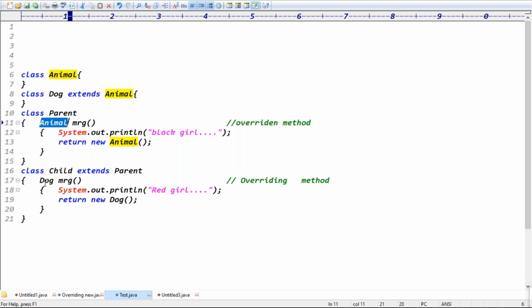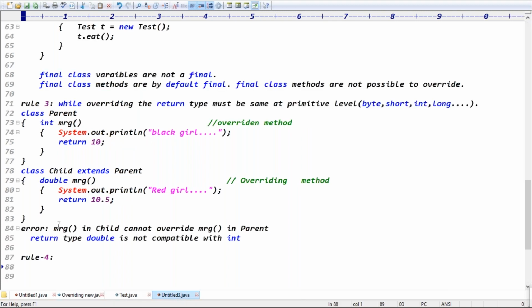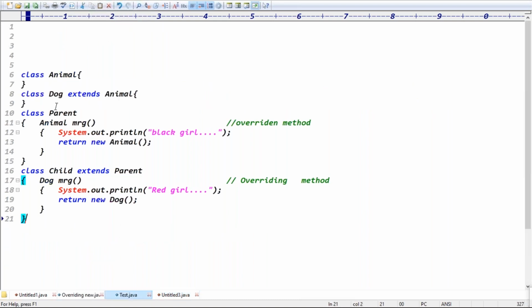Directly speaking, Dog is a child class of Animal. That's valid syntax. And the technical definition is: the overriding method return type is a subclass of the overridden method return type, right? Exactly, guys. That rule is clear now. Rule number 4. Okay, so total how many classes are there in the example? Total 4 classes are there.